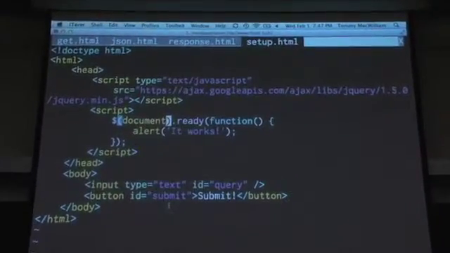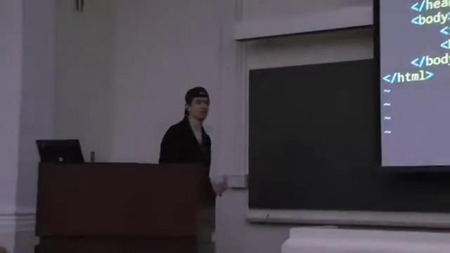Any questions on the setup side of things? Just another note, you can use any text editor you want. I'll be using Vim in all these walkthroughs, but things like Aptana or Eclipse or Emacs, totally up to you, whatever environment you're most comfortable with.